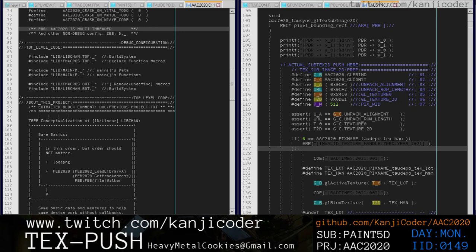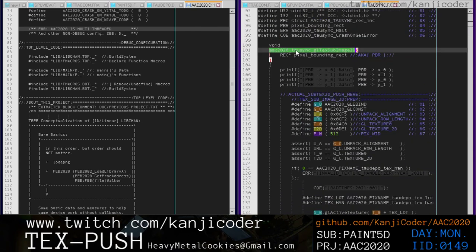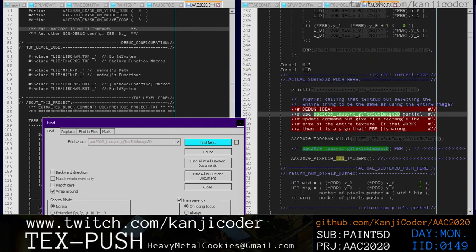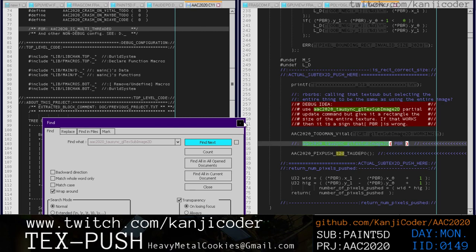So, something is wrong with my texture pushing. We kind of temporarily patched it together by making TauSync do a full push rather than a partial push. So right here we have this texture update and it says TauSync glTexUpdate 2D. This is the partial texture update thing that isn't working correctly, and we can see over here that it's commented out because we can't get it to work correctly.